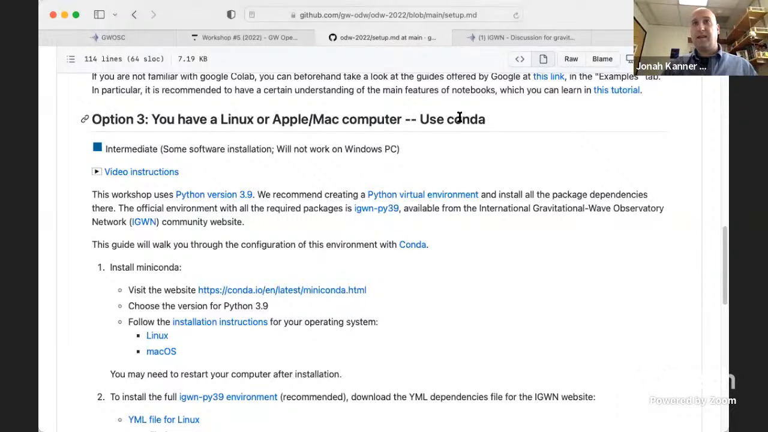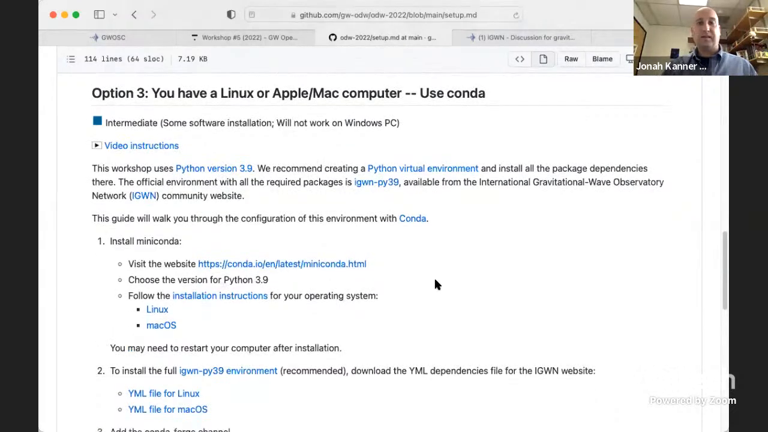There is a LIGO-Virgo-KAGRA computing committee that works very hard to make this software easy, or to try to make it easy, to install. There are links and instructions here on how to do that. So you're welcome to give that a try as well, and all the tutorials should be able to run in that environment on your computer as well.